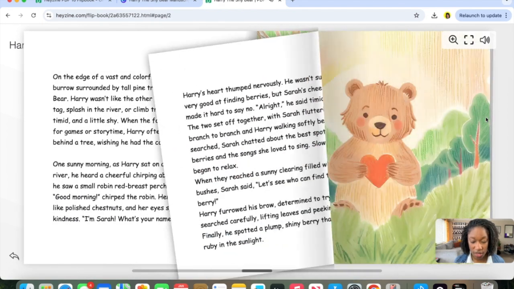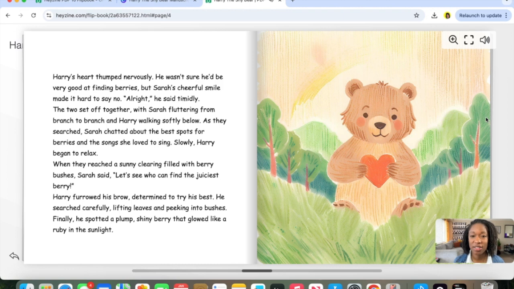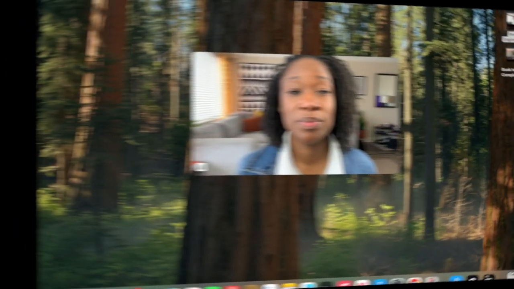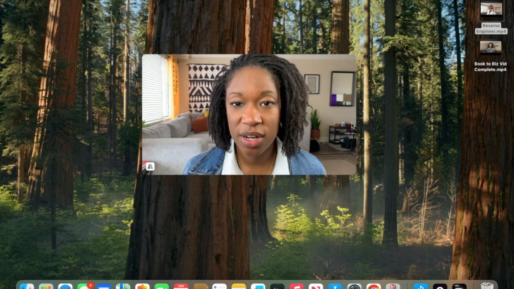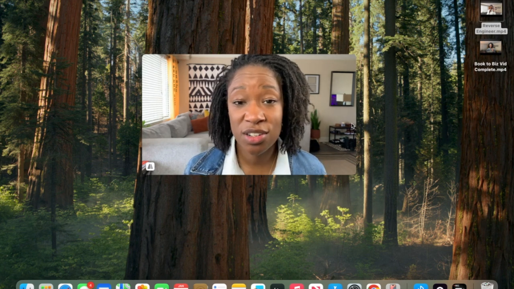You can use this to share with your audience and drum up more excitement about what you're putting out into the world of children's literature or your ebook or whatever. So that's it. It's a very, very simple process. You just needed to know how to do it.